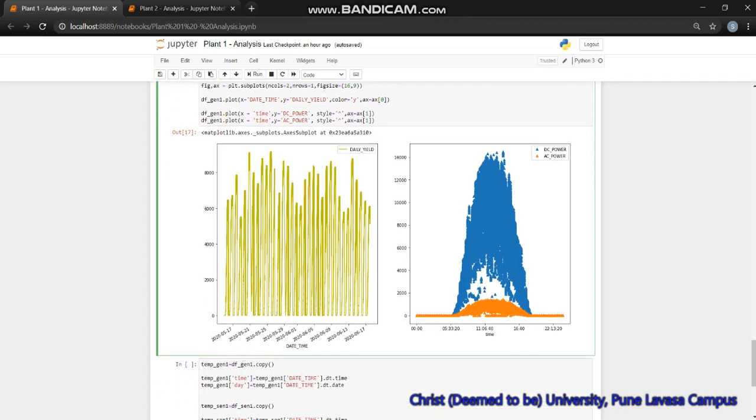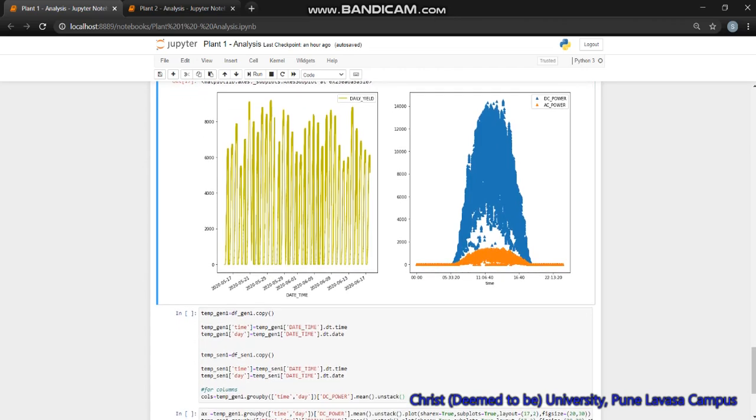From this graph, we can observe that there's a significant difference between the amount of DC power and the amount of AC power which is generated at a particular time. This helps us understand that the inverters are performing at a lower efficiency, and the efficiency factor for conversion of DC to AC is very low for plant 1.